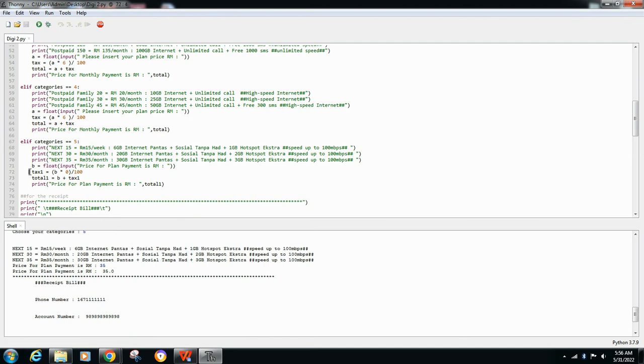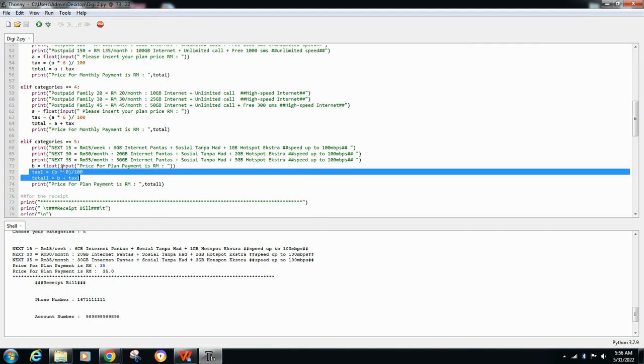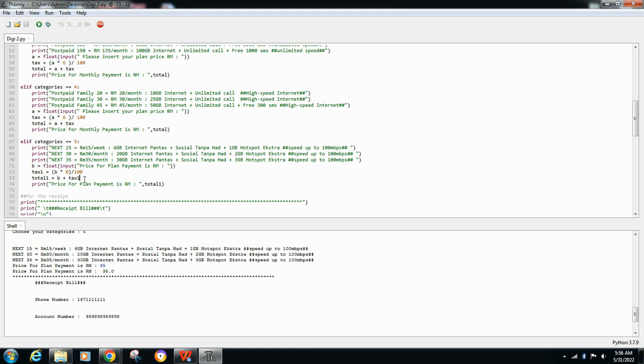At lines 72 until 73, as you can see, we have input a program that calculates their monthly payment plus the service tax. But the prepaid plan does not need any payment for service tax. That's why we put 0 per 100, which is 0%. Then, at line 74, the program will print the amount of the plan payment.